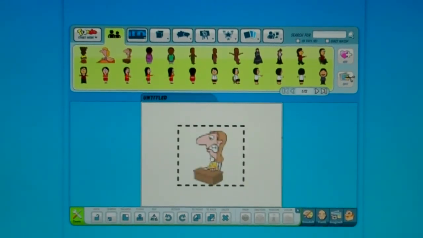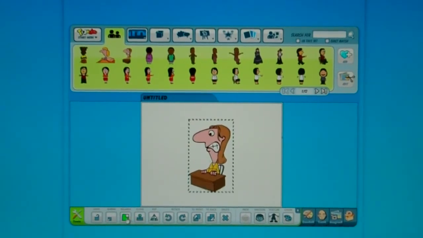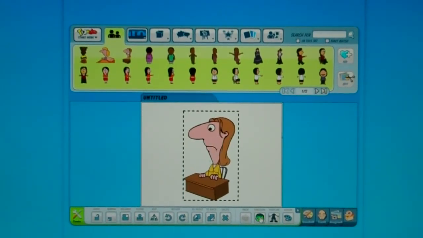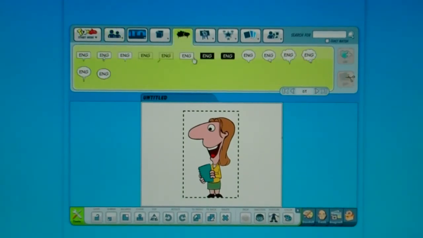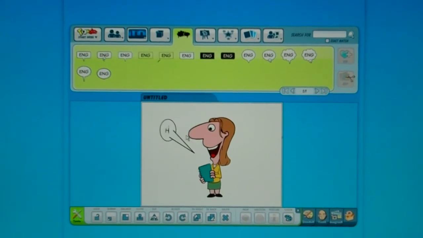I click on it, drag her in. I can enlarge her. I can change her emotion. I can change her posture. Anything that I want to do, I can do with Toondoo Maker. When I'm ready to add a speech or thought bubble, I pick the one that I think looks right, I drag it in, and I type my message in there.